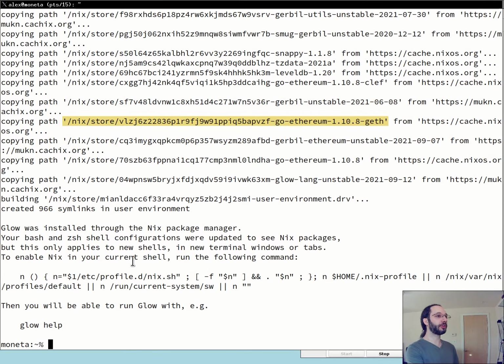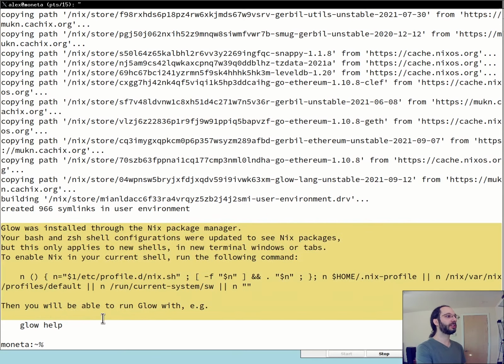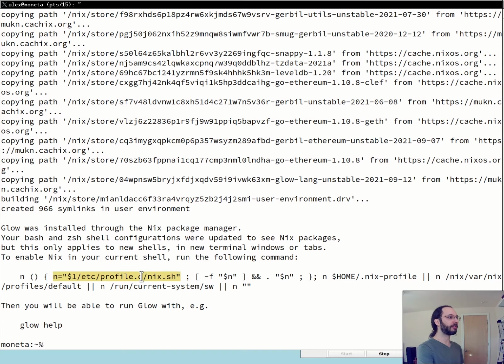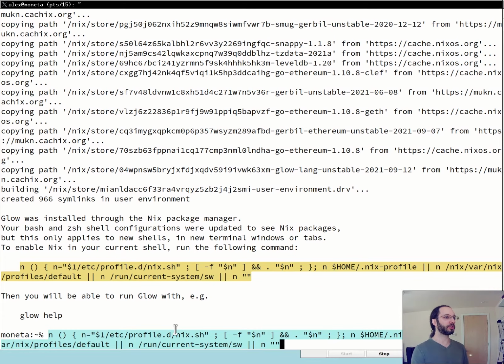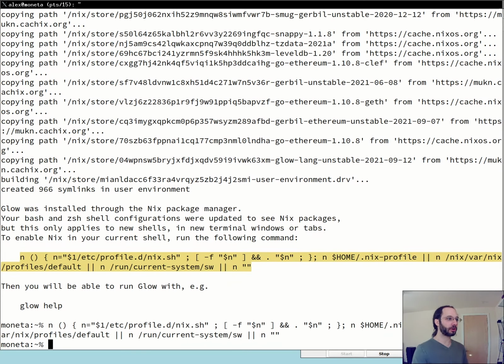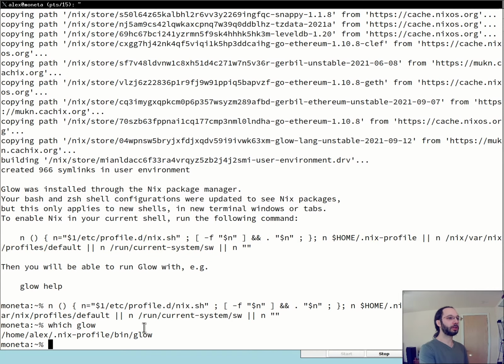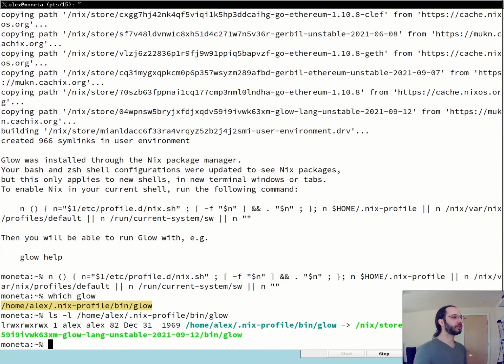Okay, so this script has finished, and I'm going to let you read this text here, but basically what it's saying is that GLOW is installed successfully, and it just has to munge the path so that it can find it. So I'm going to go ahead and run this suggested blob of shell code, but you could also just restart your terminal. And now if I say which glow, it tells me which glow executable is found. And if I take a look at what that file actually is, we'll see that it's actually just a symbolic link into the /nix that we were just talking about.